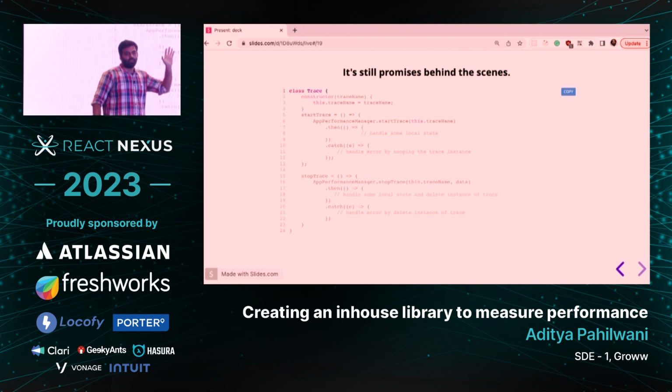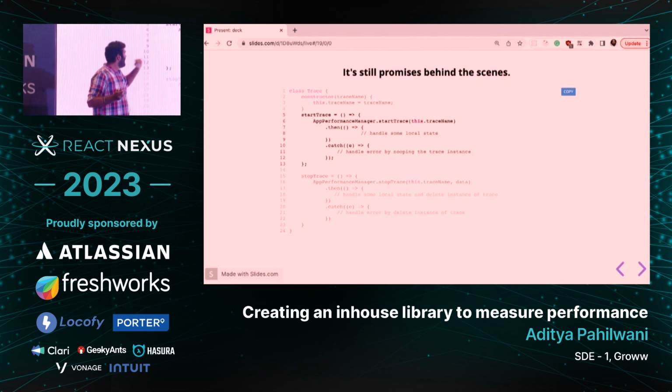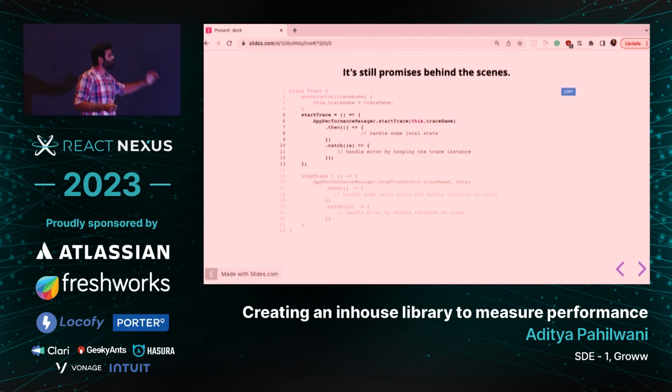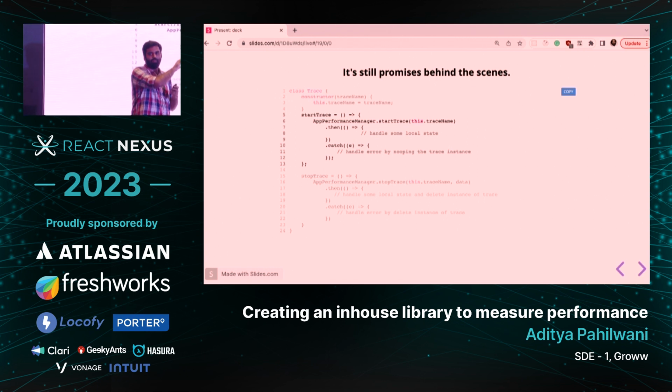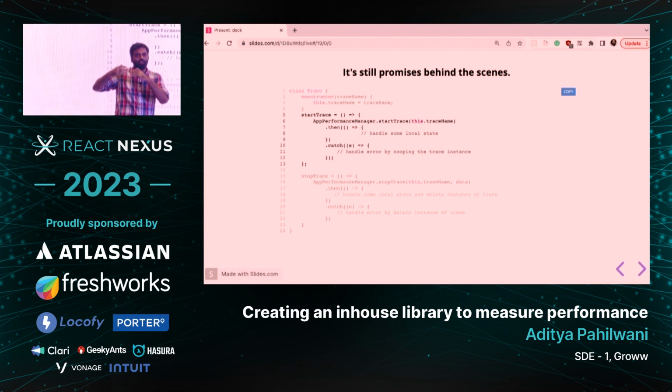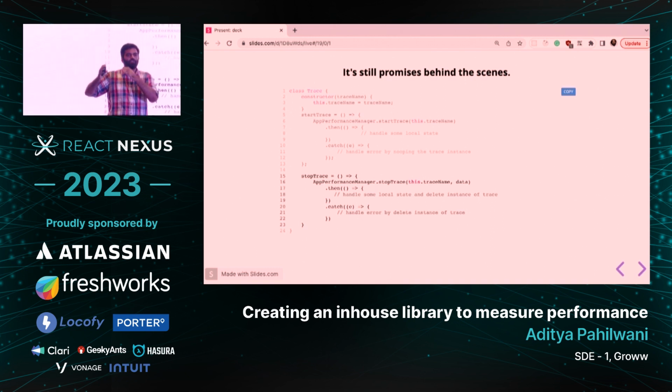Now, behind the scenes, we have a trace class which exposes the methods we just saw. Behind the scenes, it's still a promise. But what we have done here is make the API fire and forget. For the stop trace, we stop the trace, and we also send the collected span data to the host platform.